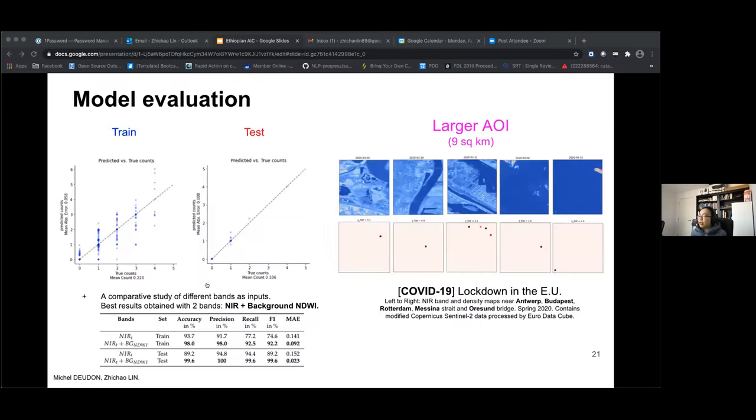Most of the images have no ships in them, and I think that's quite common. We try to group the output with ship and without ship, and calculate the precision, recall, as well as F1 score, and treat it as a classification problem. And for the regression problem, however, we will use the MAE as a metric.